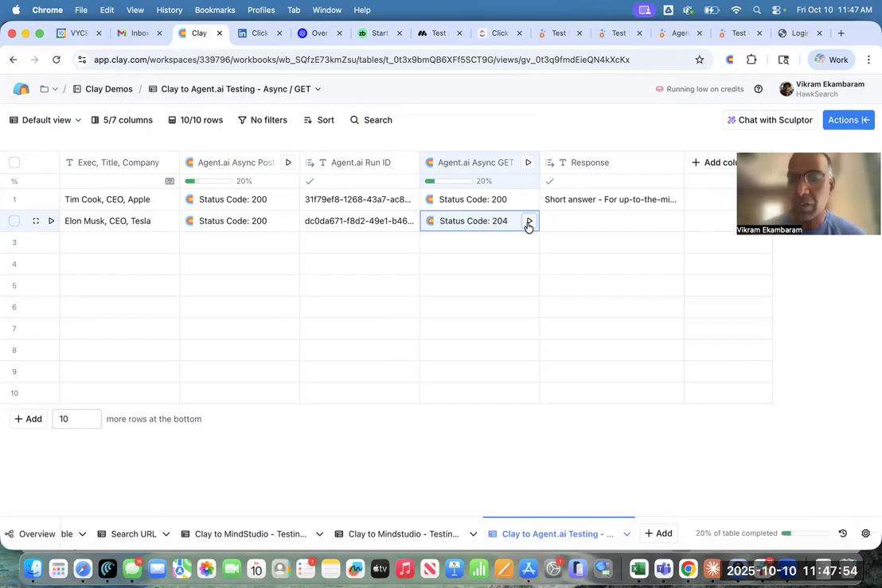It's not yet done. And so, as you can imagine, if this is going to take 2 minutes to run, I have to keep pressing this button, or I have to implement some kind of middleware in between Clay and Agent AI, which is adding another platform and adding more complexity, or I could write code in Replit or whatever it is that makes a call. Basically I've built a polling function which is doing what I'm currently doing, which is keep pressing this run button.